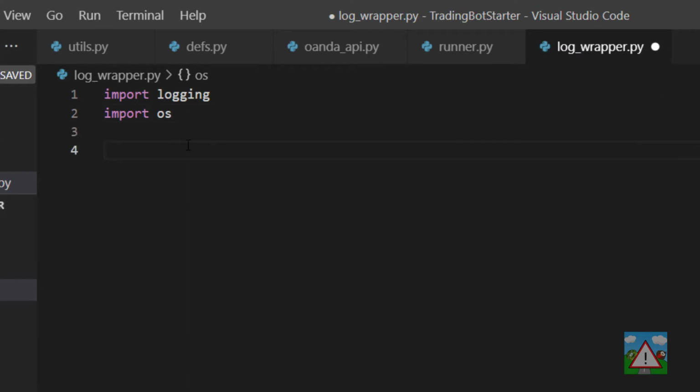So we need to import logging and we need to import OS. This code, of course, is on GitHub because I'm going to do a bit of copy and paste here so that we don't take a long time. But it's fairly self-explanatory. So we're going to set up a new constant or variable at the top here called log format. And this will just be the format that we're going to log.